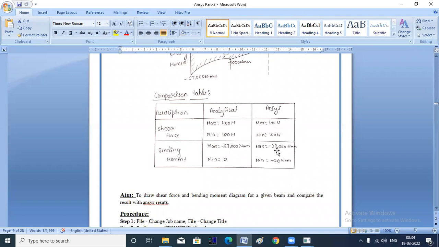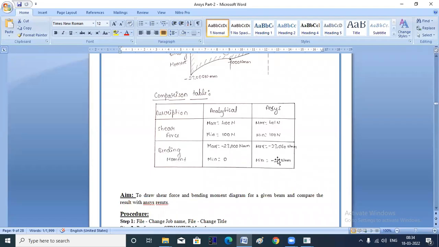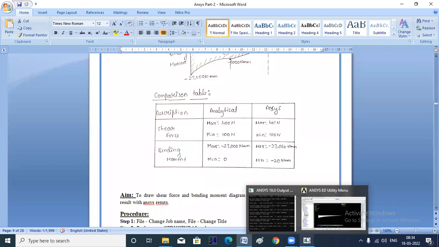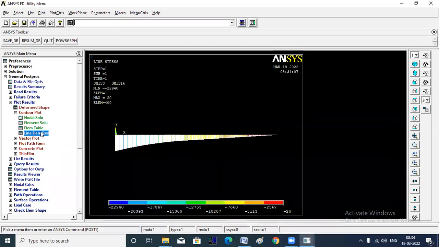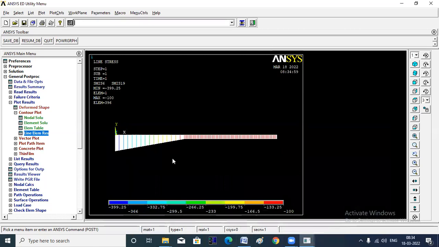तो sometimes whatever value you get, that value you have to type here. Then minimum कितना आया है, एनालिटिकल 0, और आंसर कितना दे रहा है -20. तो you have to write here -20. Okay. Next, again click on line element result. Now you select 6 and you select 19, then say okay.